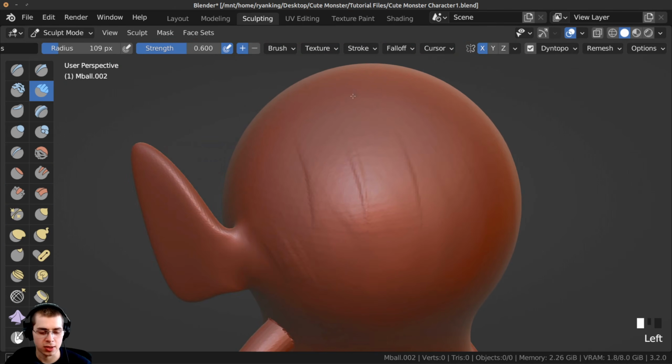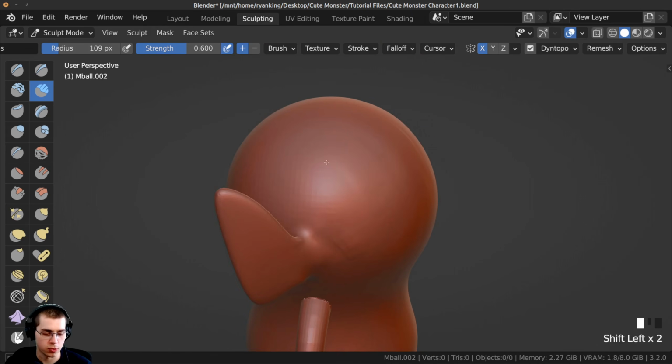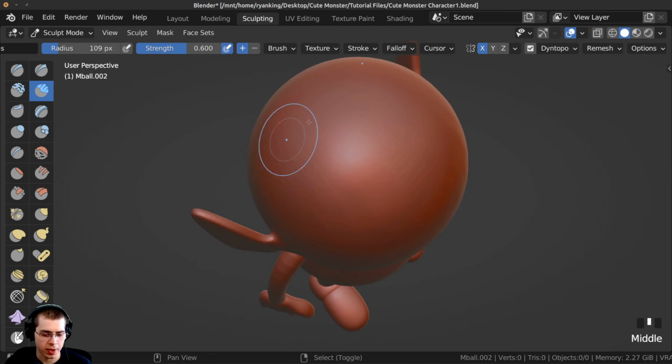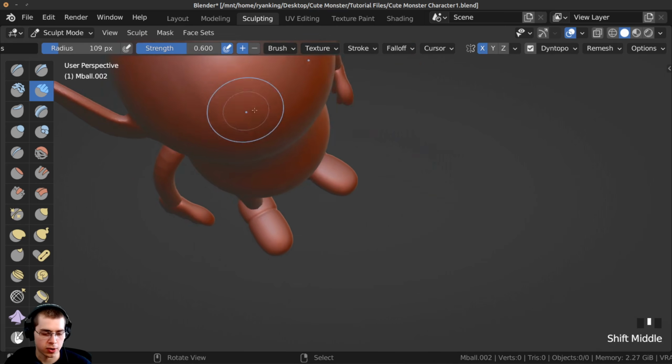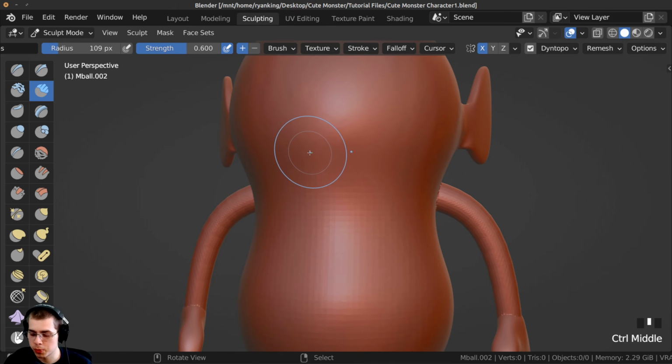So that's why I'm just lightly going around the mesh and adding a bit more geometry and then smoothing that out. Or you could also just hold down the Shift key and go along here on all these places and smooth out the geometry. And then make sure to press Control S every now and then to save the Blender file.